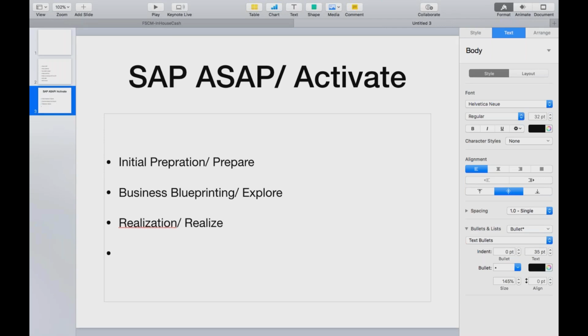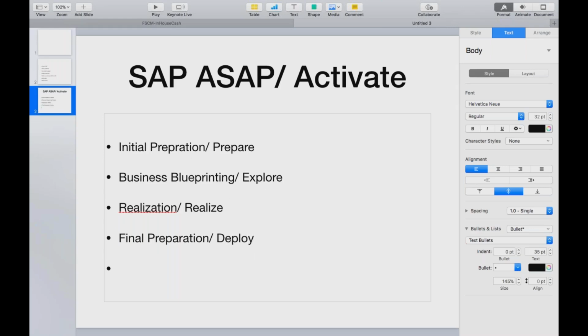What is the next one? Final preparation. Final preparation is in ASAP, and in SAP Activate, it is called Deploy. Right. And the last one, when you start go live, when you start doing the transactions in the system, is called the Run phase in SAP Activate. Right. So as I told you, there is not much from the functional point of view.